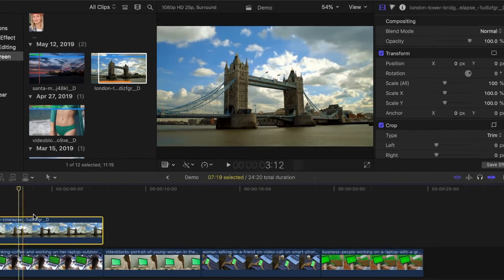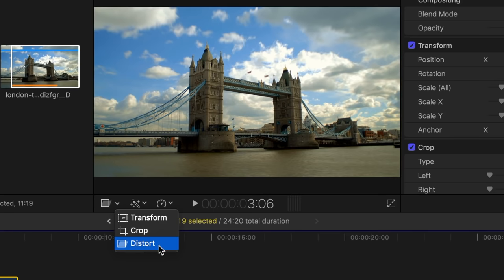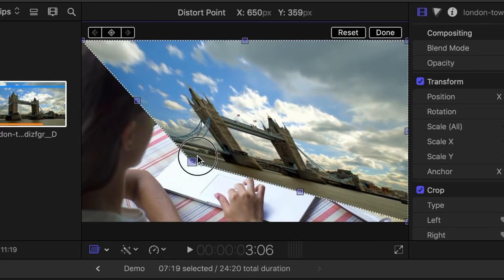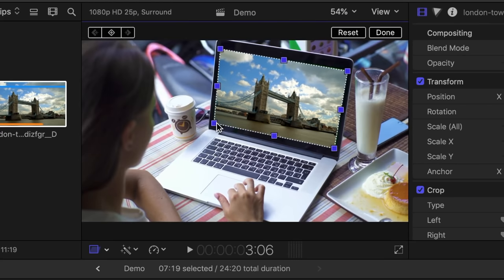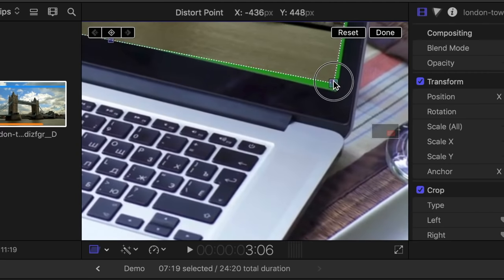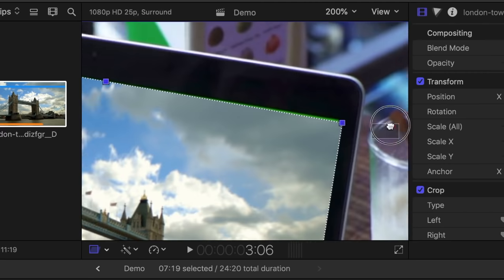Next, from the viewer drop-down menu, select the distort tool. Click and drag the four corners to line up this clip to your screen. Zoom in on your viewer for more precision and make your top clip slightly bigger than the actual screen.